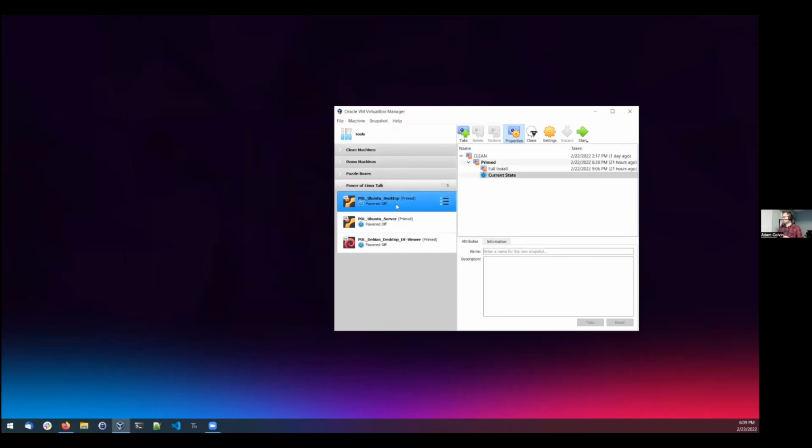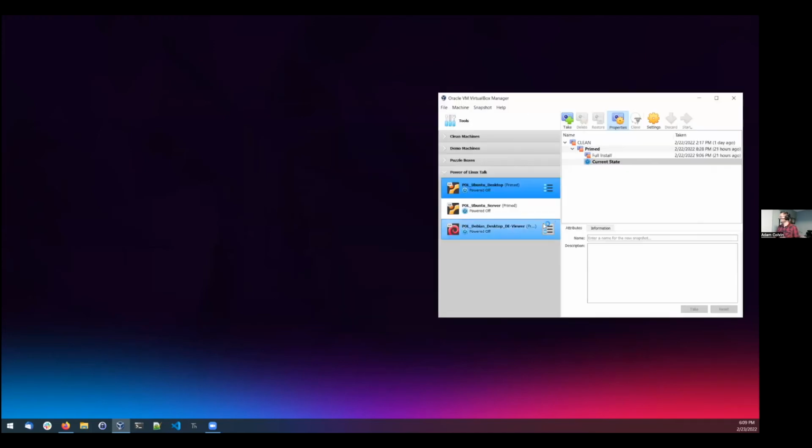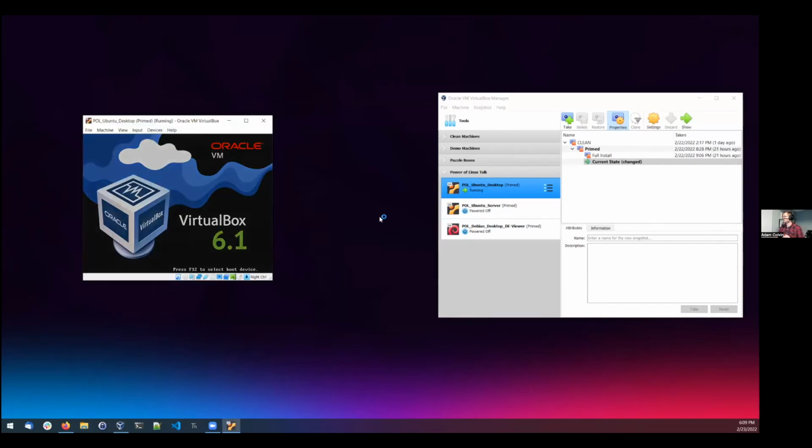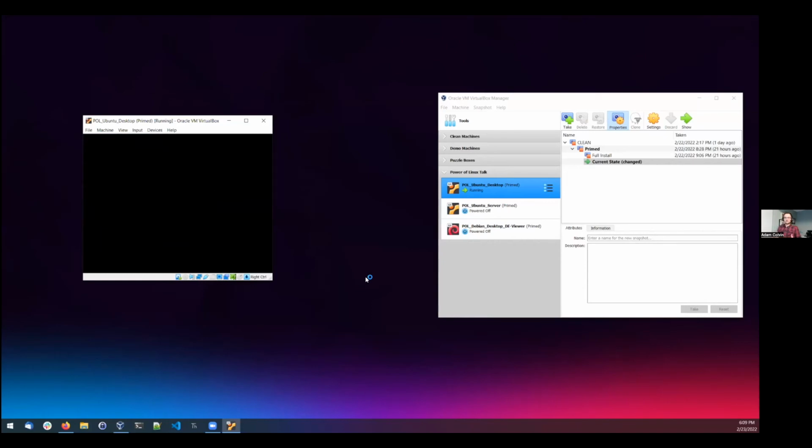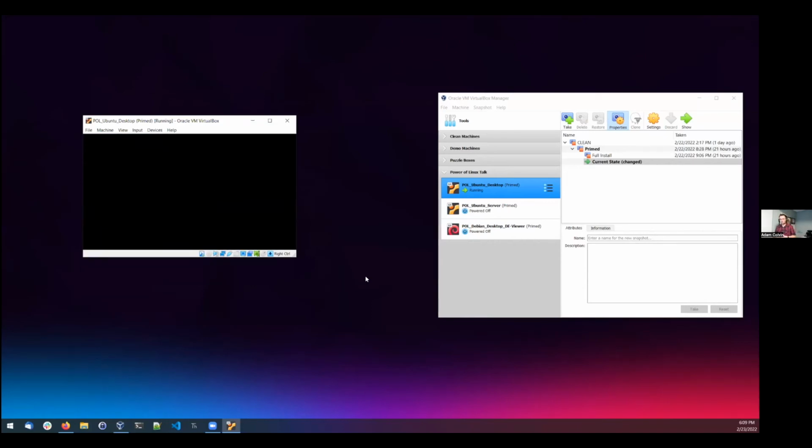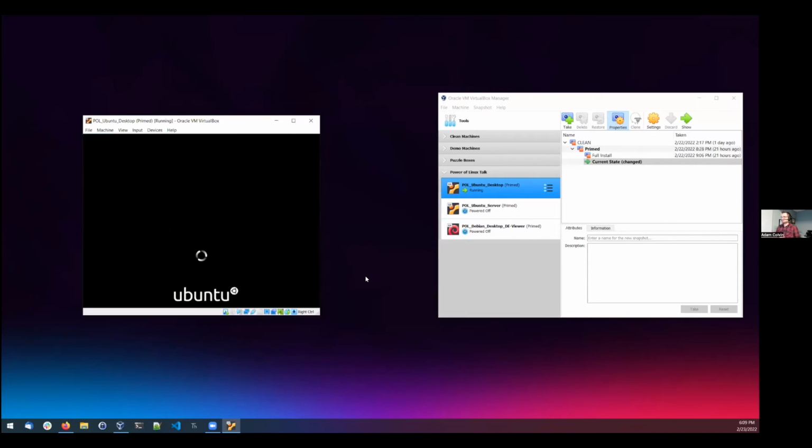All right, the very first one we're going to look at here is actually our Ubuntu desktop. So while this is spinning up, what we use at Flatiron is VirtualBox. It is an awesome application that is free and open source, made by Oracle. So you can actually download this yourself if you wanted to and start installing VMs.